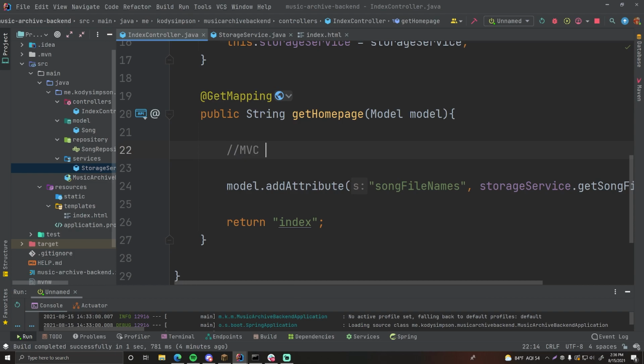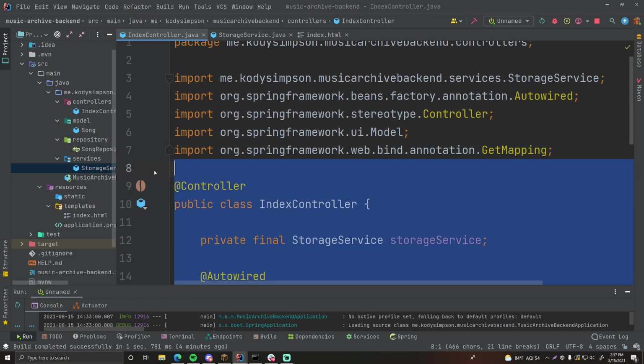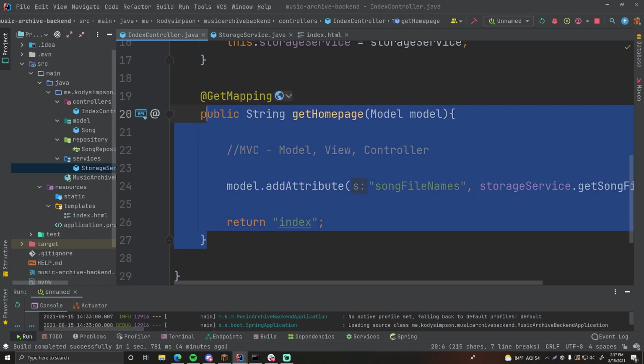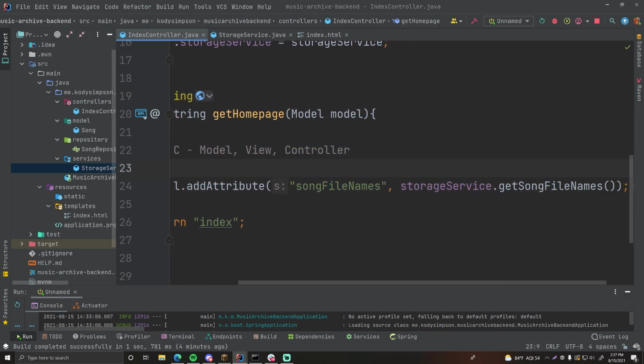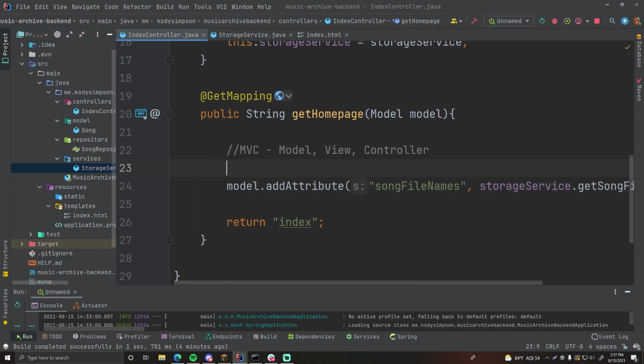So MVC: model, view, controller. The way this is going to work is when you make a request to, let's say, the index page, it's going to be sent to this controller here, which is one element of MVC. And this controller has a specific GET mapping for the index route. So it's going to come here, and then we're going to grab the song file names and set them into the model. And the model is then going to be passed into our index.